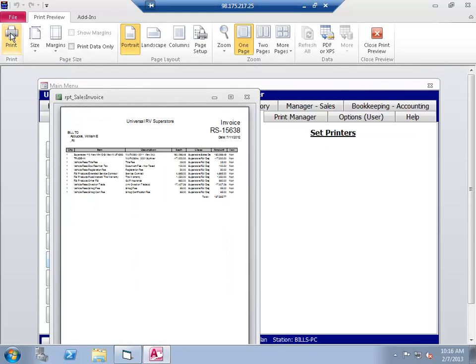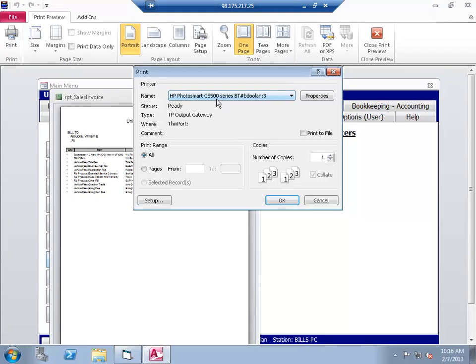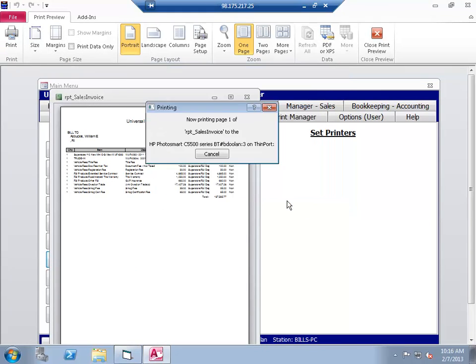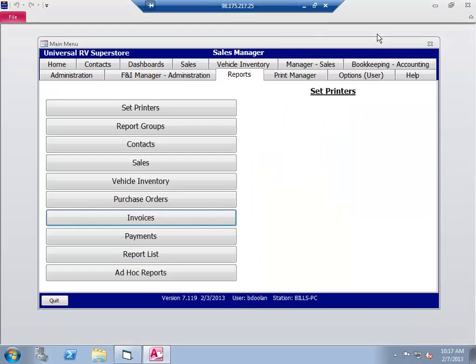And from here, go up and select Print. There's our printer. And select OK. And that's it. Setting up your default printer in dealership software.